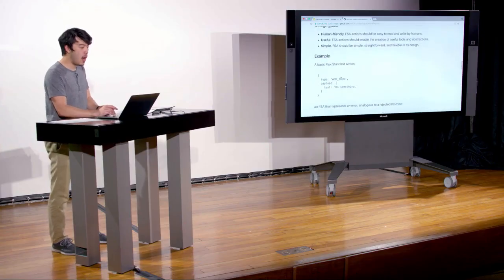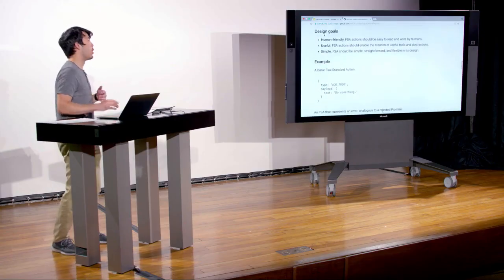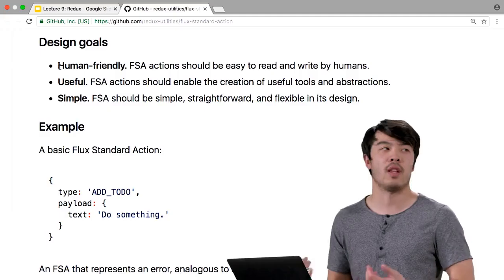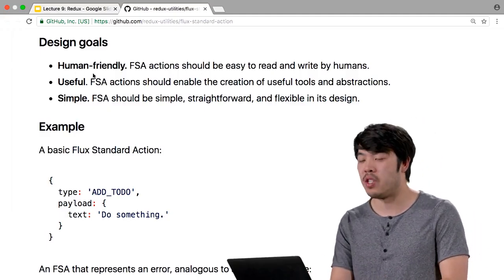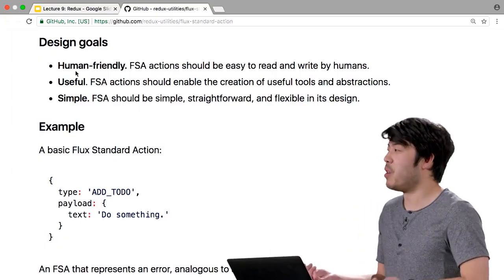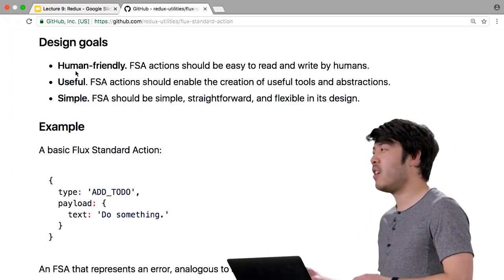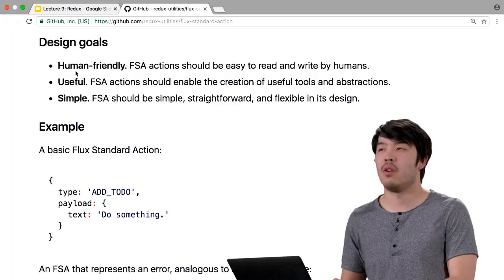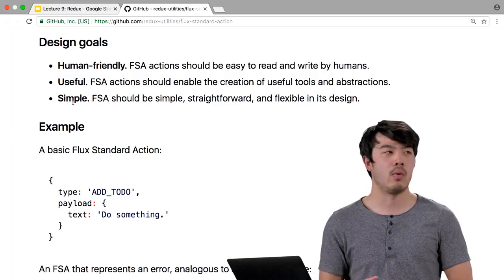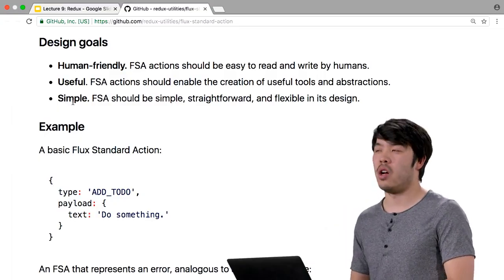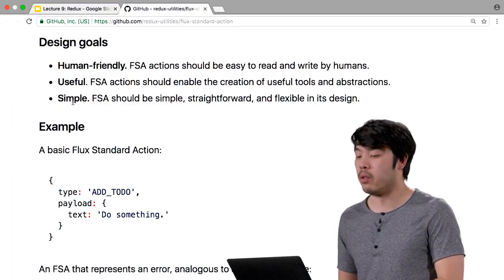And so the goal of these actions is that they should be human-friendly. So Flux standard actions should be easy to read, easy to write. They should be useful. Presumably, we're not just creating these arbitrary things for the sake of it. We want them to actually have a use case, to be useful for our application. And lastly, we want them to be simple. There's no reason to add additional complexity when we don't need to.